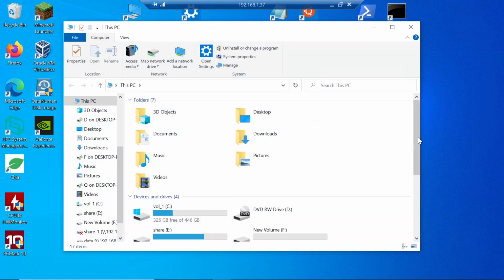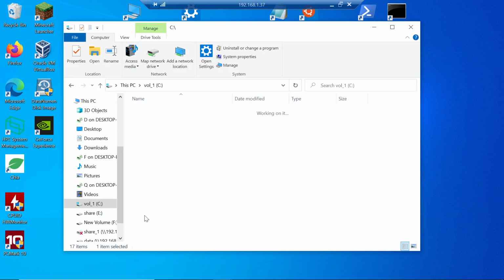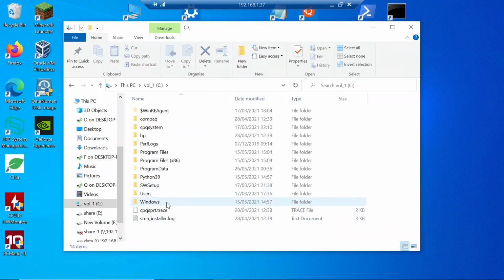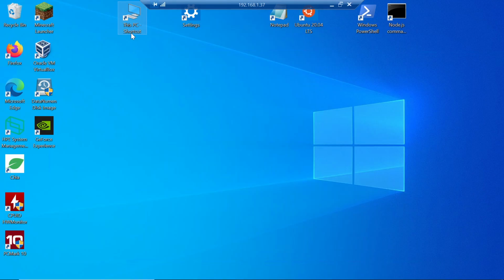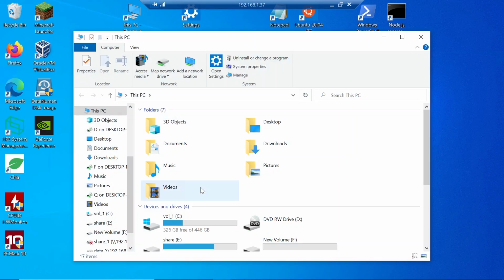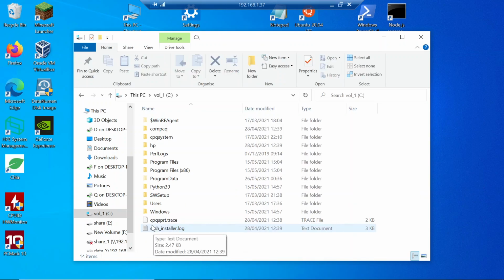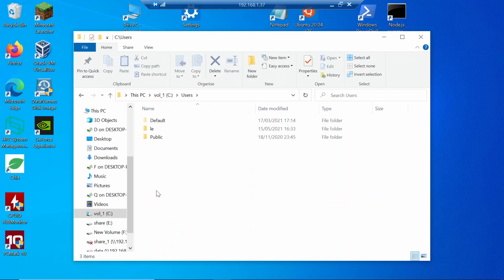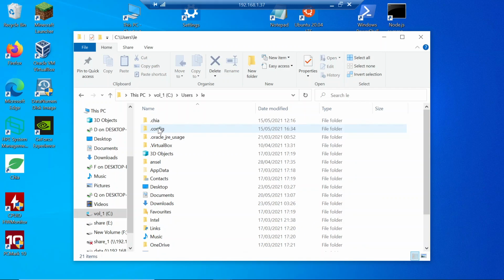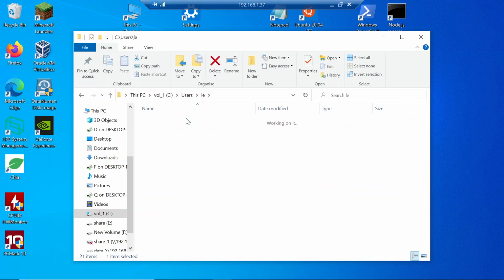So now your machine should be back on track, but we can use the time. You go on this PC and you open your system volume. You go on users, you use your user, you go on Chia.